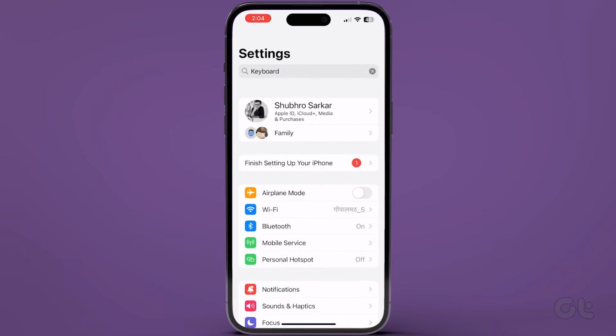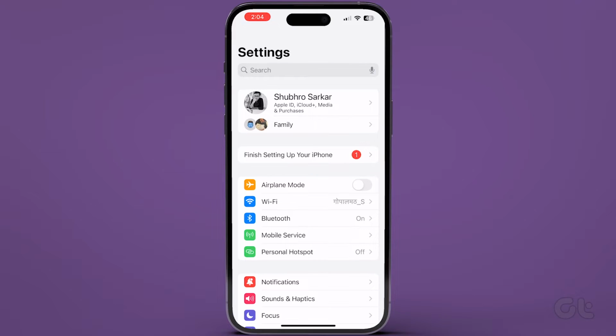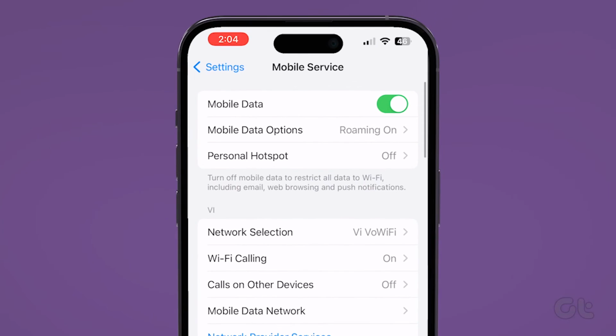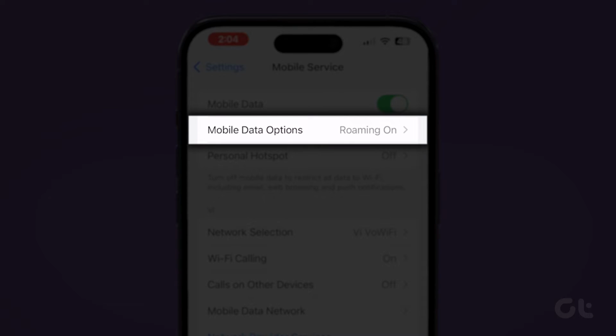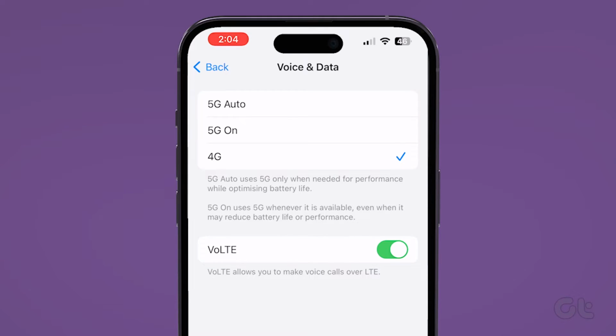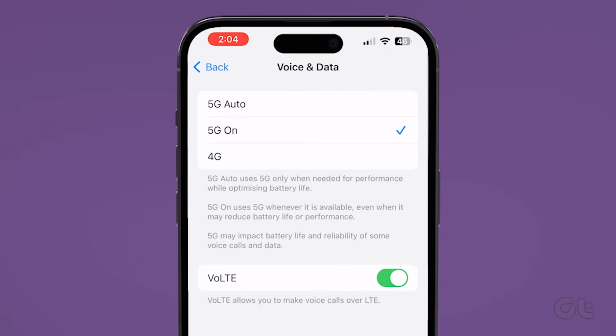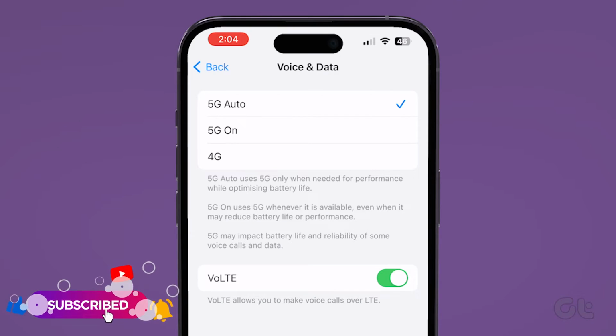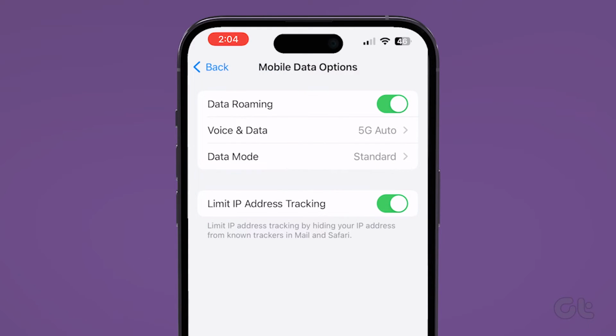Now, to turn on 5G on your iPhone, open Settings on your iPhone. Navigate to Mobile Service. Next, tap on Mobile Data Options. Now tap on Voice and Data and select either 5G On or 5G Auto to turn on the 5G network. Now move back to the previous menu.